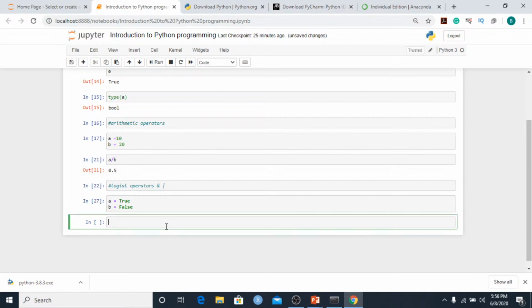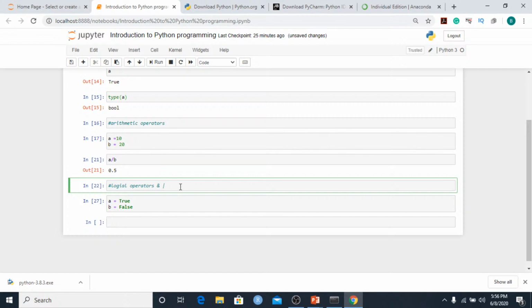Now the AND operator gives you a true result only when both of the operands are true. I'll repeat it again. The AND operator will give you a true result only when both of the operands are true. But on the contrary, when you're working with the OR operator, then you will get a true result when either of the operands is true.